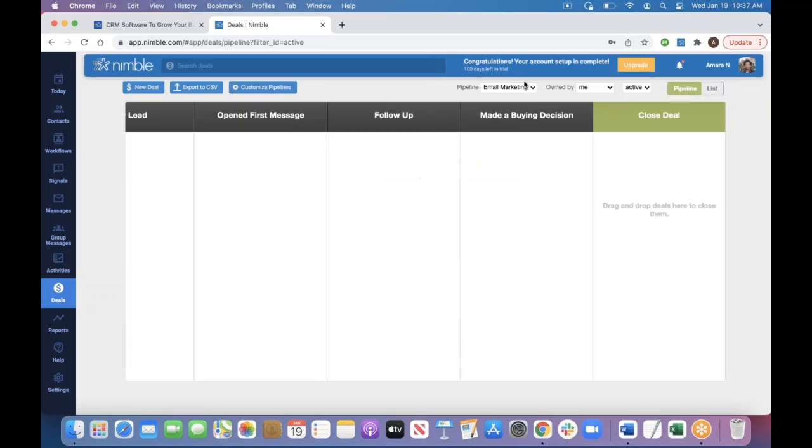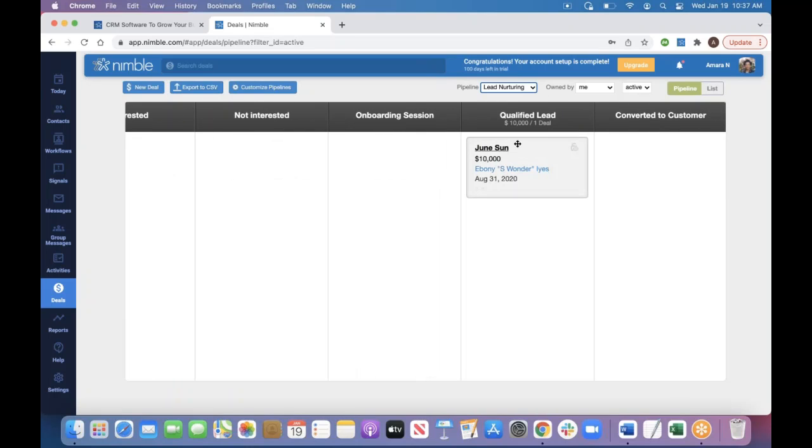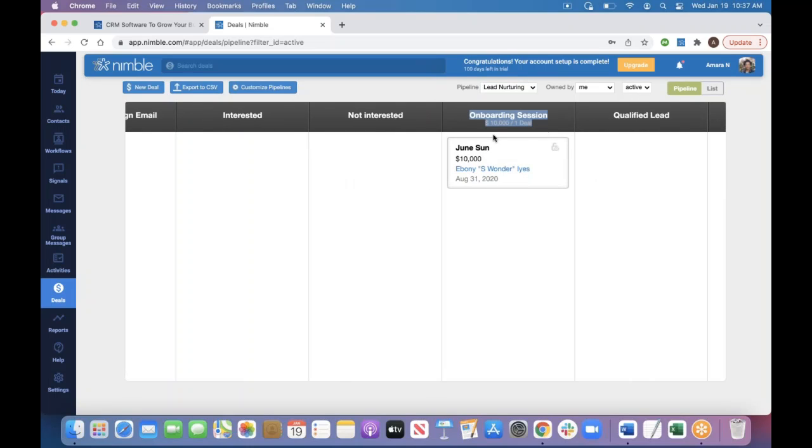You can view any deals by pipeline using these drop-down menus at the top here. So notice my lead nurturing pipeline has quite a few more steps. And as you move them through, you'll see that information reflected in each stage. That's the information that goes back to those widgets on the Today page as well.